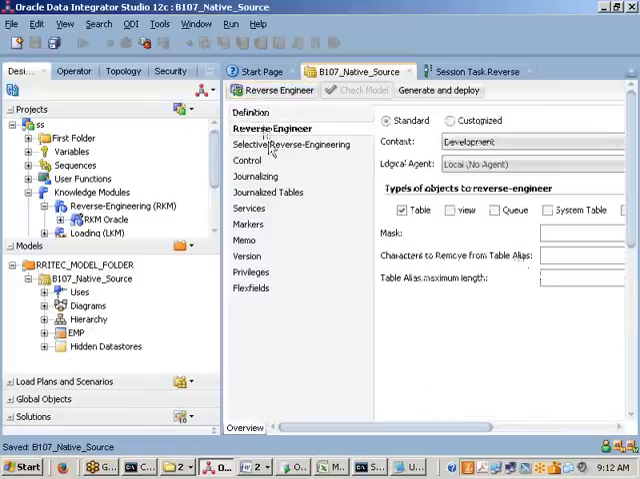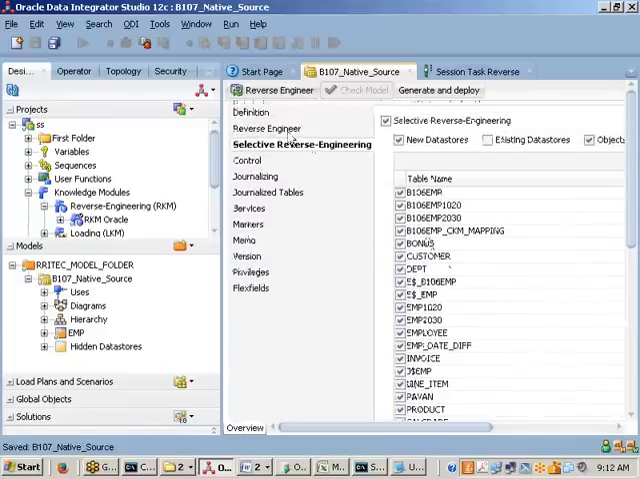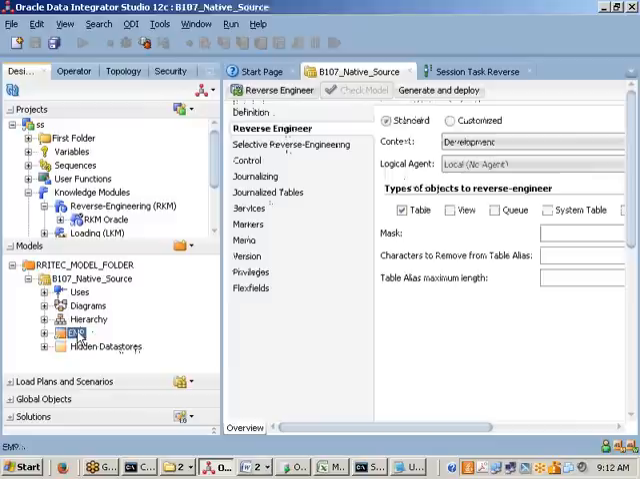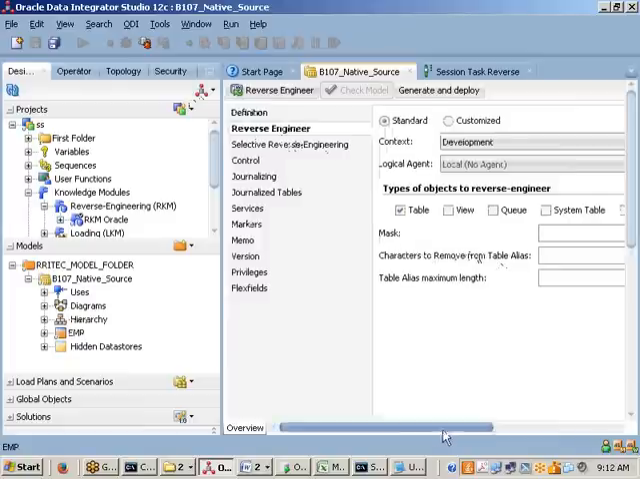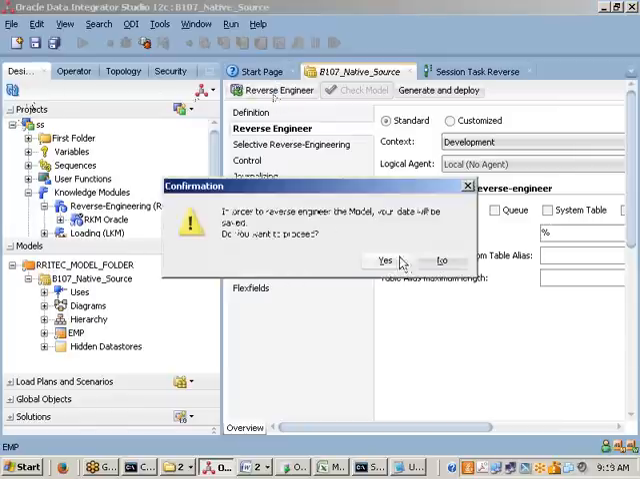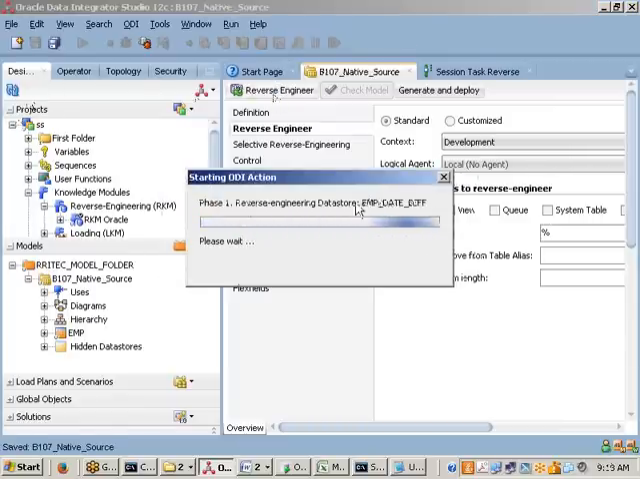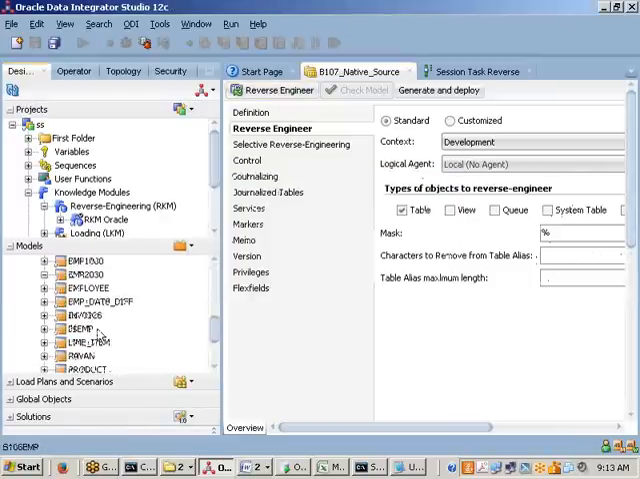Is any mask there? No mask. Maybe I didn't save it. Okay, let me give a percentage here. Percentage means all the tables. Click on reverse engineer, click on yes. Now what is it giving, sir? Previously the percentage was not there. We removed the percentage and gave EMP. Now did all the tables come or not, sir?